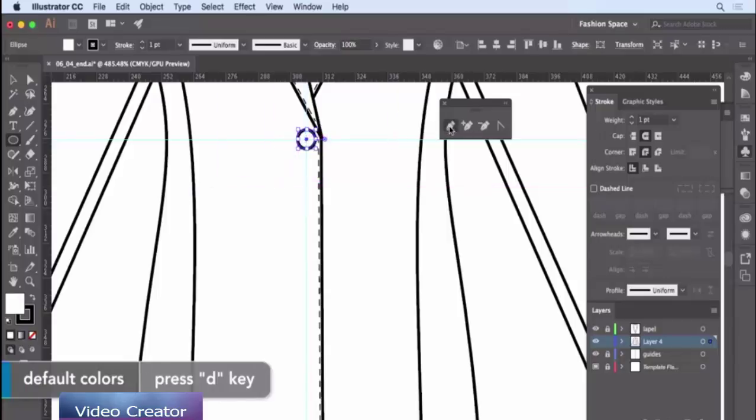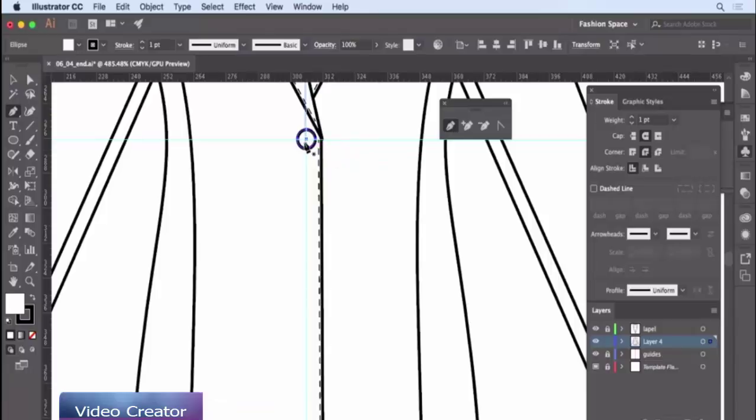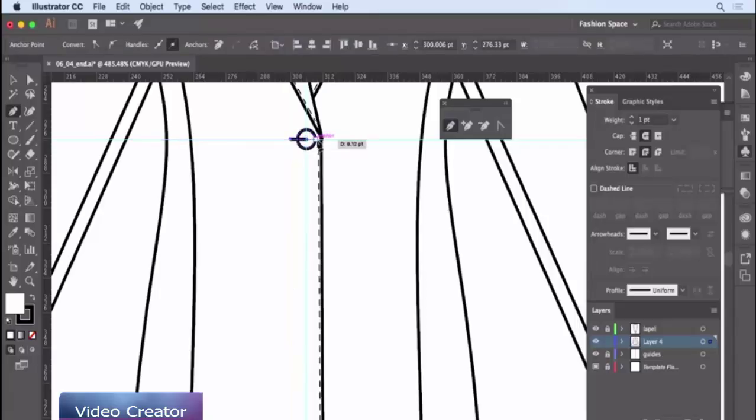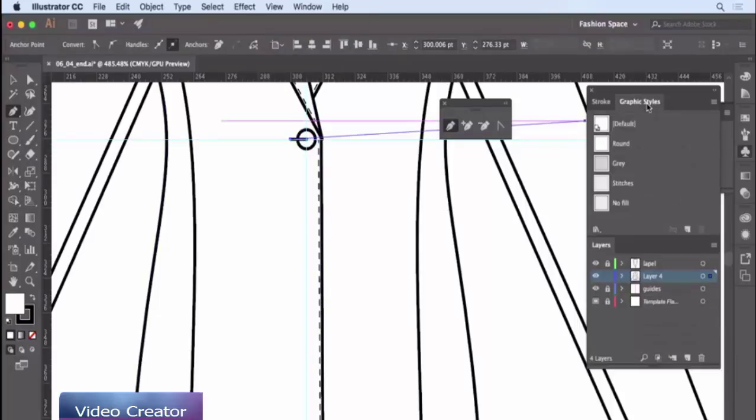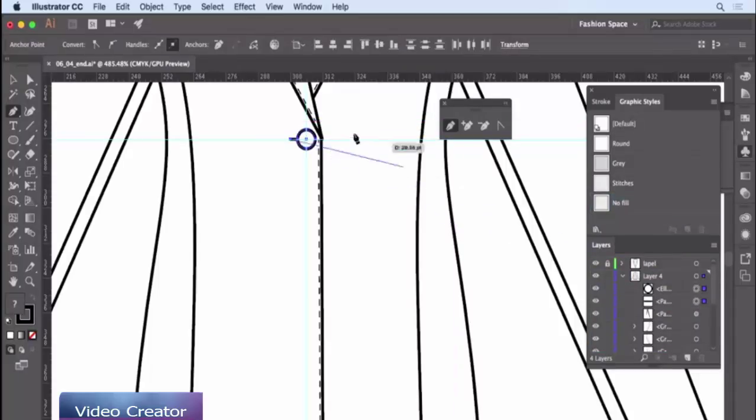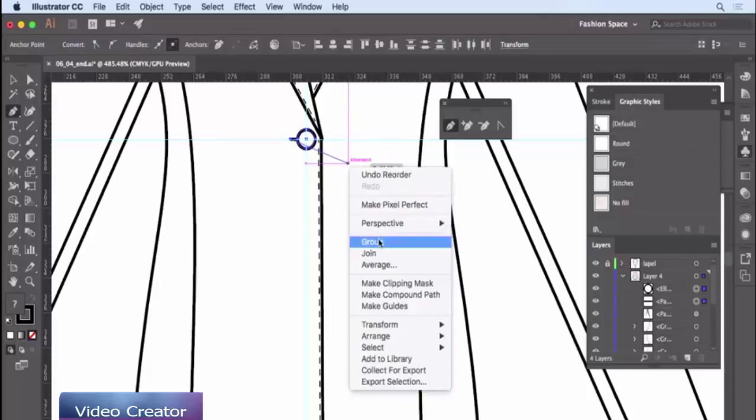A button needs a buttonhole, so we'll switch to the pen tool. We're going to click right in the center of the button, hold the Shift key, and click the buttonhole extending outside of it. And again, this should be no fill. Let's go to our layers panel and make sure the buttonhole is dragged beneath the button. Select both the button and the buttonhole, and we'll right-click, group.